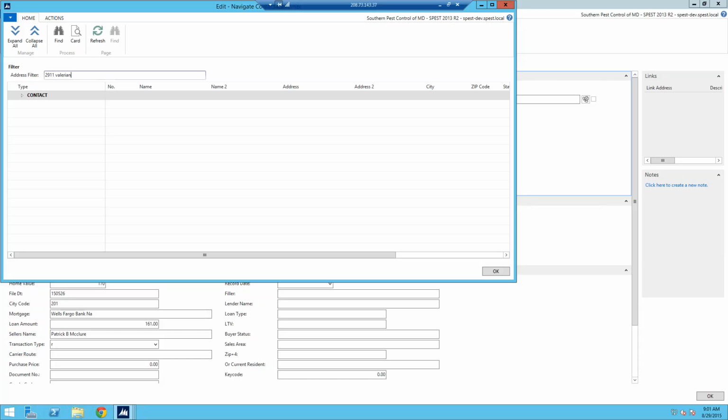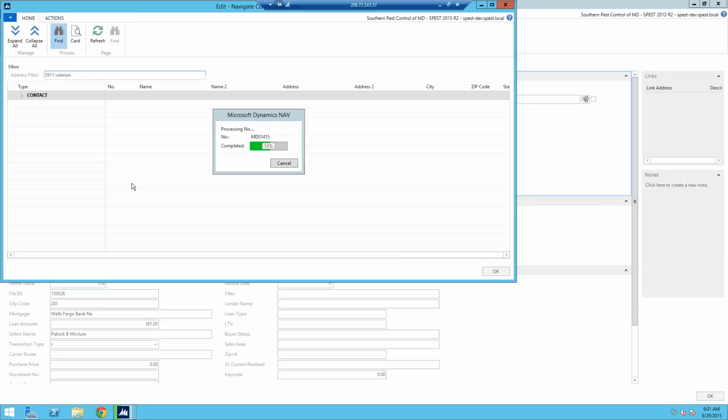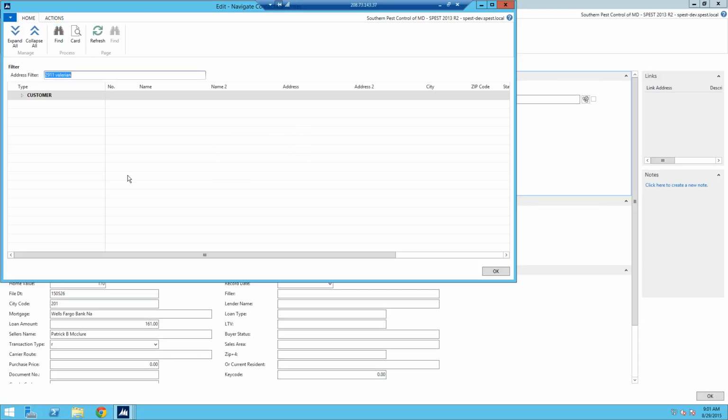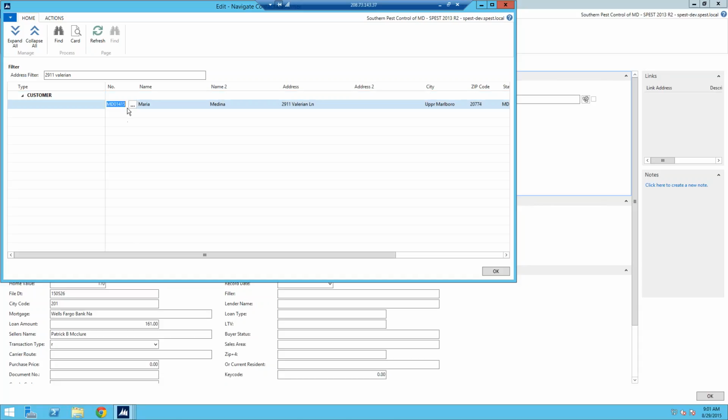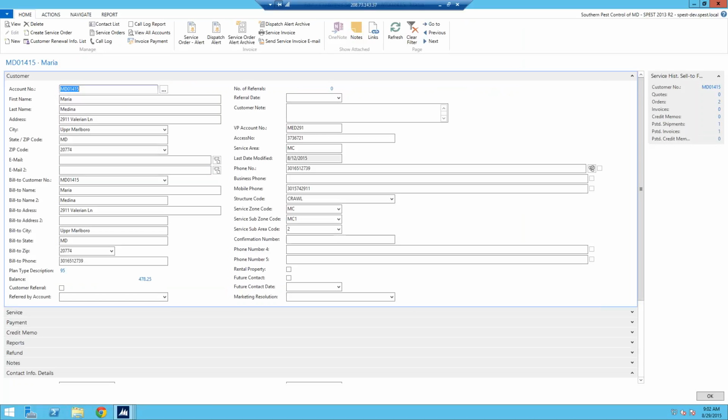And I hit Find. Okay, this one doesn't come up in the contact, it comes up as a customer. So this is a flag that there's a very good chance they could already be a Southern Pest Control customer. So what I would do here is click here, and then this shows their Navision account number, their information, and I could click on these 3 lines here and actually open their customer account.